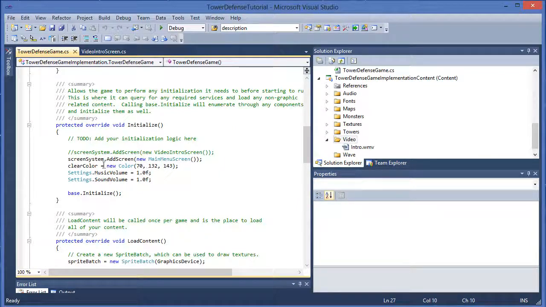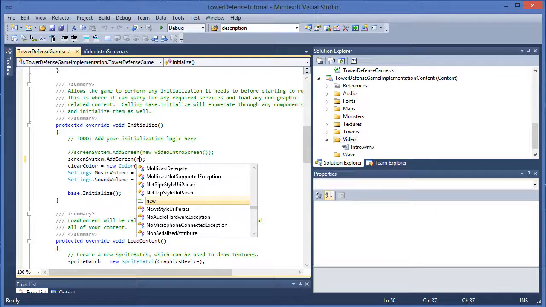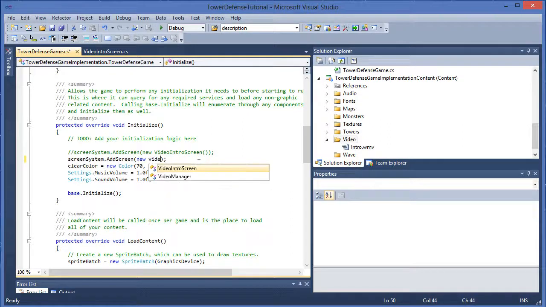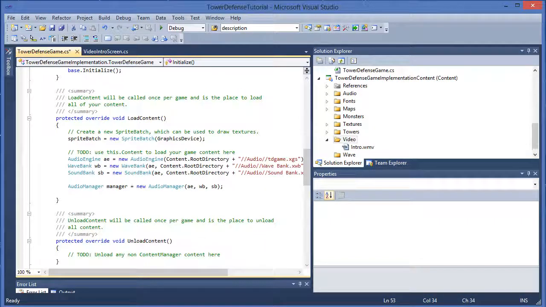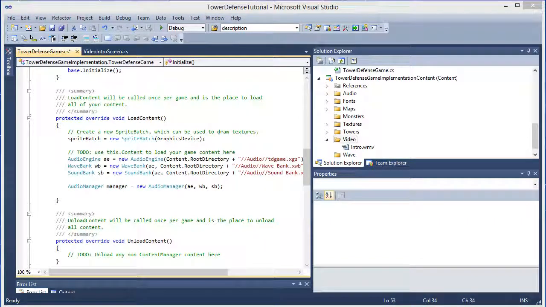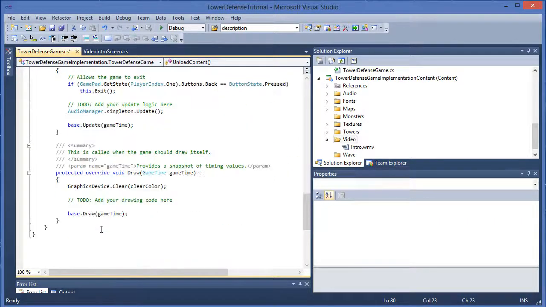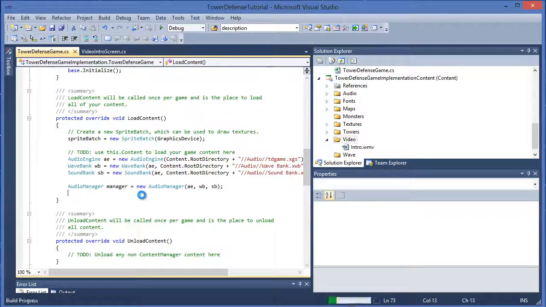In the initialize method, the very first screen we want to display is the new video introduction screen, video intro screen, open and closing parentheses. And now we are set. Load content, everything looks fine. Okay, now if we press F5, have a look, and let's see what happens.